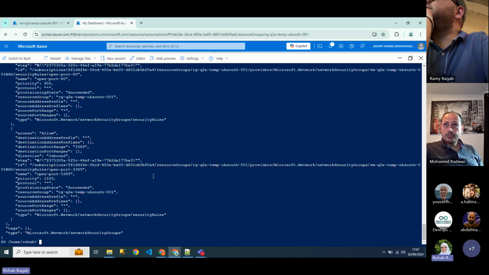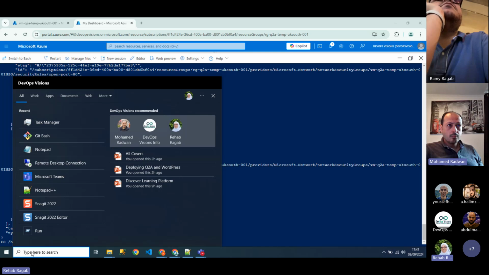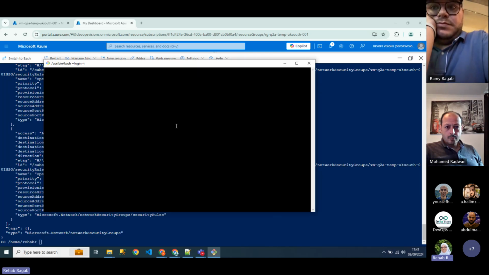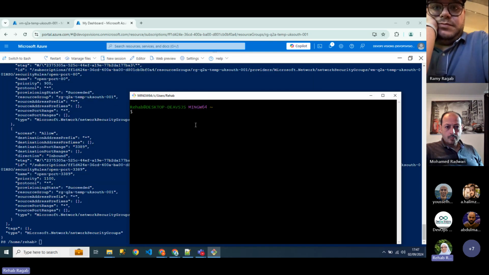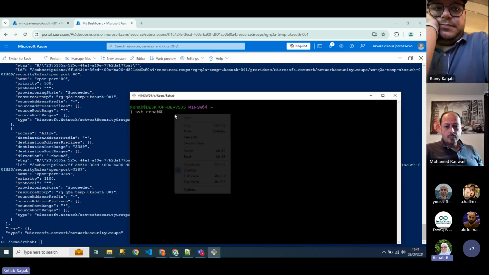And we are done now here from the Cloud Shell. We have the VM, the resource group containing the VM, and then the port is opened for this VM. Now we are going to connect to this VM. I will open Git Bash and connect to this VM as we need to do some configuration and some installation in this VM.